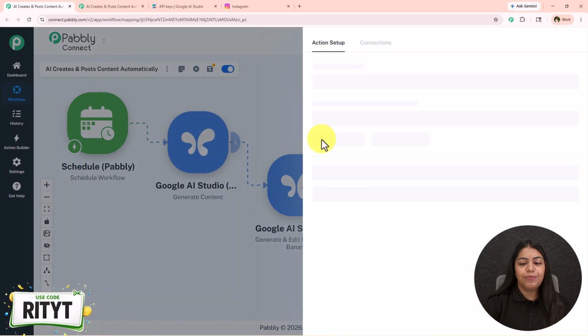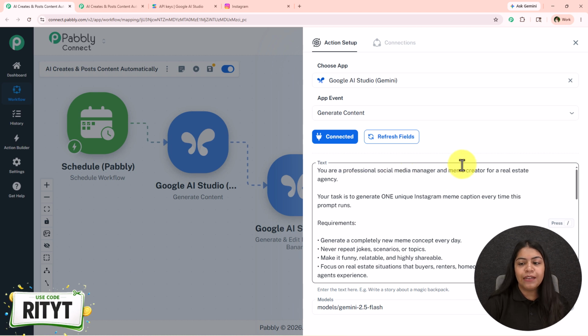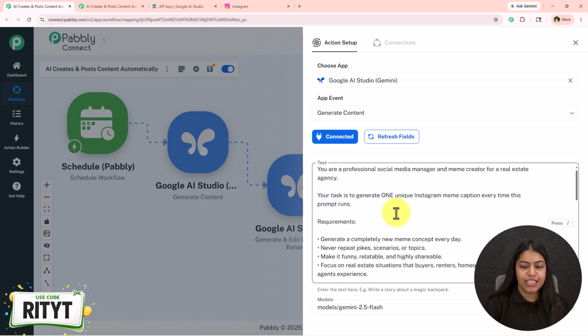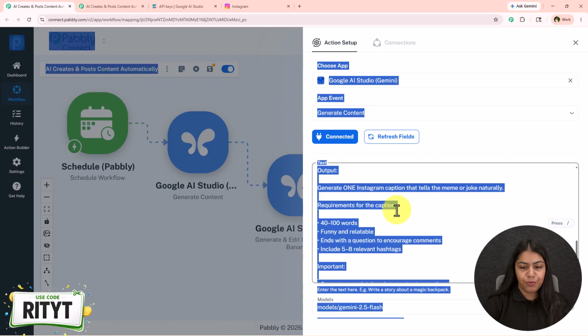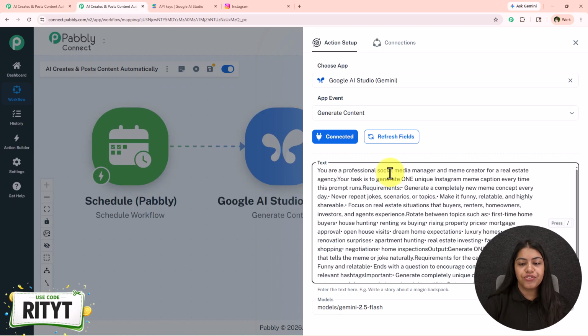As you can see, that prompt I've entered right over here. I'm just going to use the same prompt. It is: you are a professional social media manager and a meme creator for a real estate agency. Your task is to generate one unique Instagram meme caption every time this prompt runs. You're going to see I've entered the prompt according to my own needs and my own company requirements. You have to enter it according to yours.